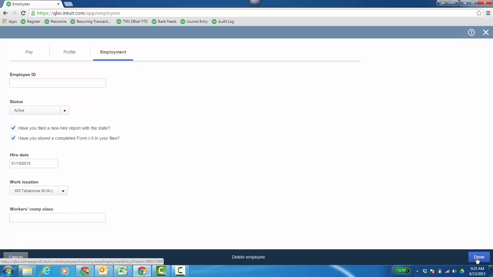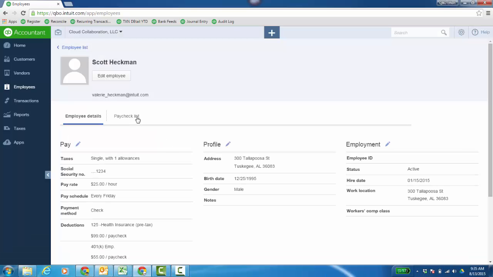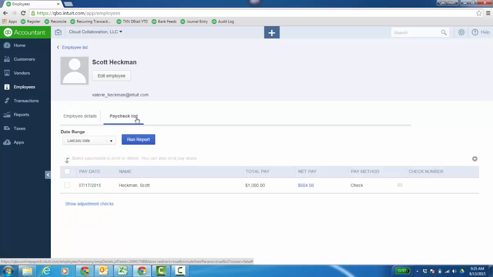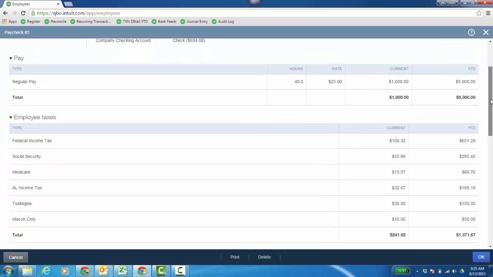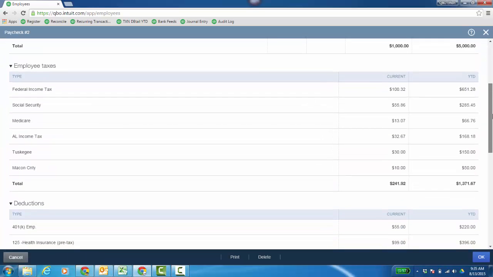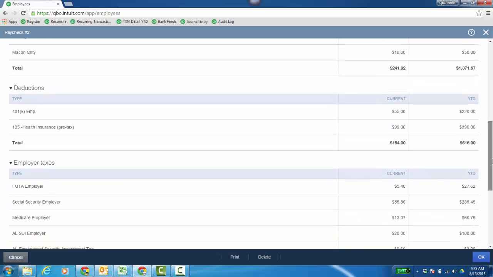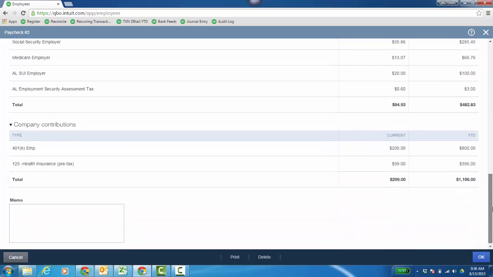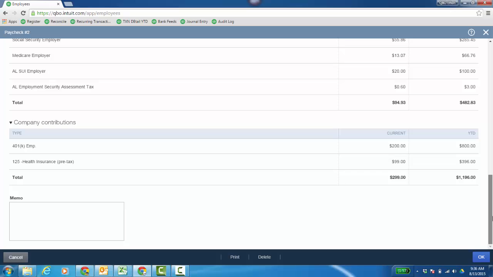So we're going to click done on the employee. And that's pretty much setting up an employee. And there'll be a wizard you go through to set them up, each one. Let's look at the paycheck list for Scott. And there's his checks. Let's go ahead and drill in on net pay. And this is what the paycheck will look like. I'll show you one when I run payroll. Employee taxes, deductions, employer taxes, company contributions, a memo at the bottom.